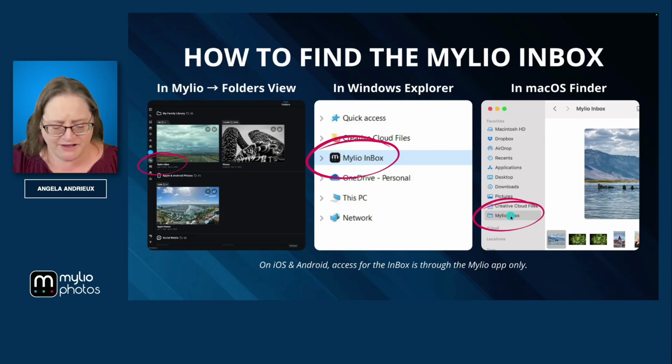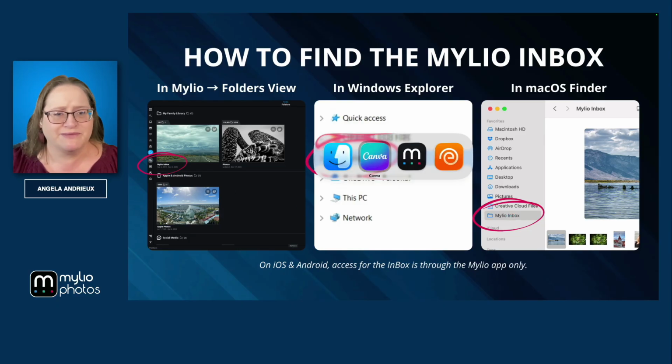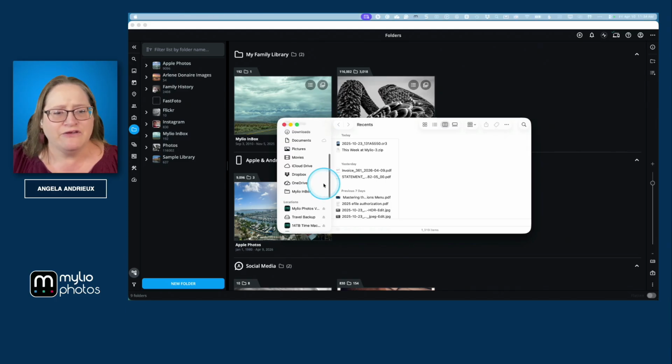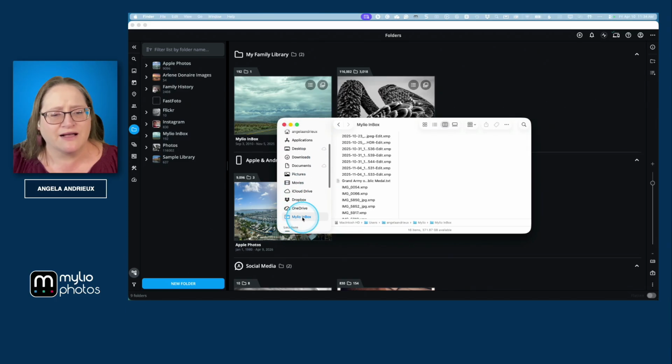Let me jump over here to my Finder. I'm going to go ahead and open up a new Finder window. Let me jump back over here to Mylio, drag that onto the screen, and you can see over here underneath my favorites, there's my Mylio inbox. It is a physical folder that sits on my computer, and it's a shortcut put right here in my favorites.